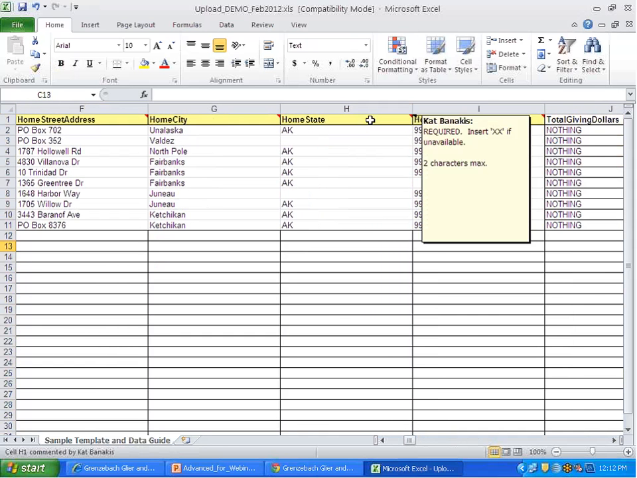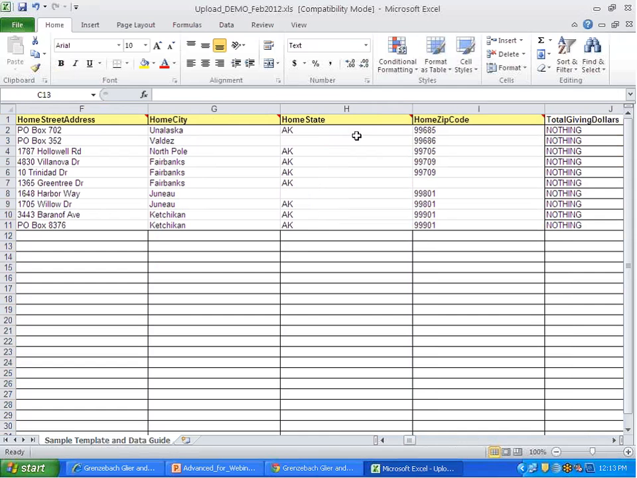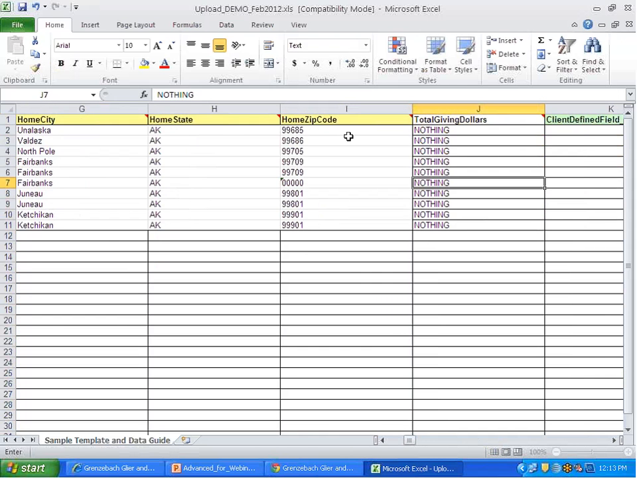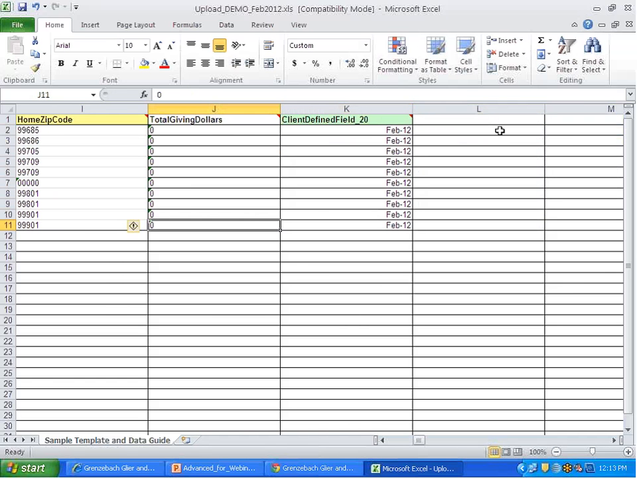We are missing some home states here. If you don't know the home state, you can put in XX, but we do know the home state. Don't want any missing zeros. Let's check on total giving. Numerals only. So let's go ahead and put in zeros and not the word nothing. Otherwise, the whole file will be rejected if we put in impermissible characters.